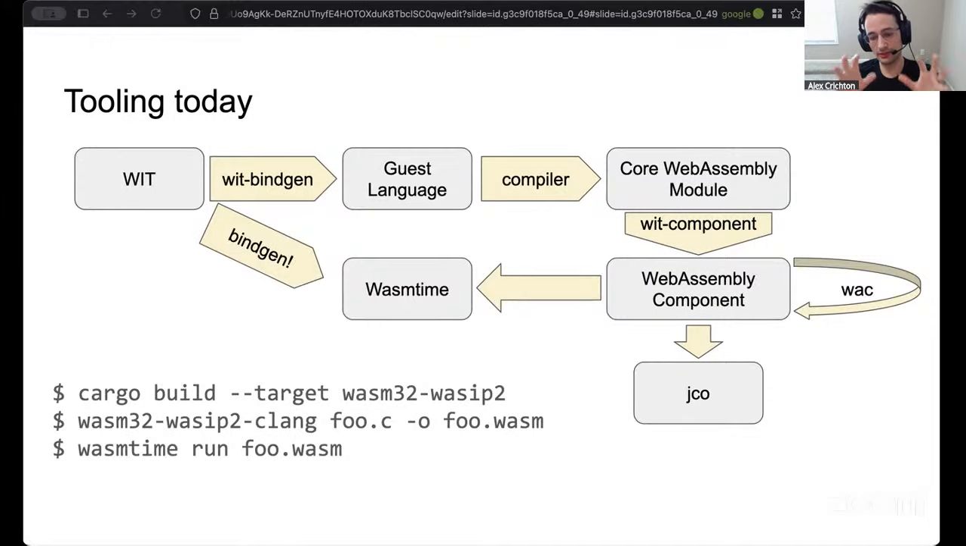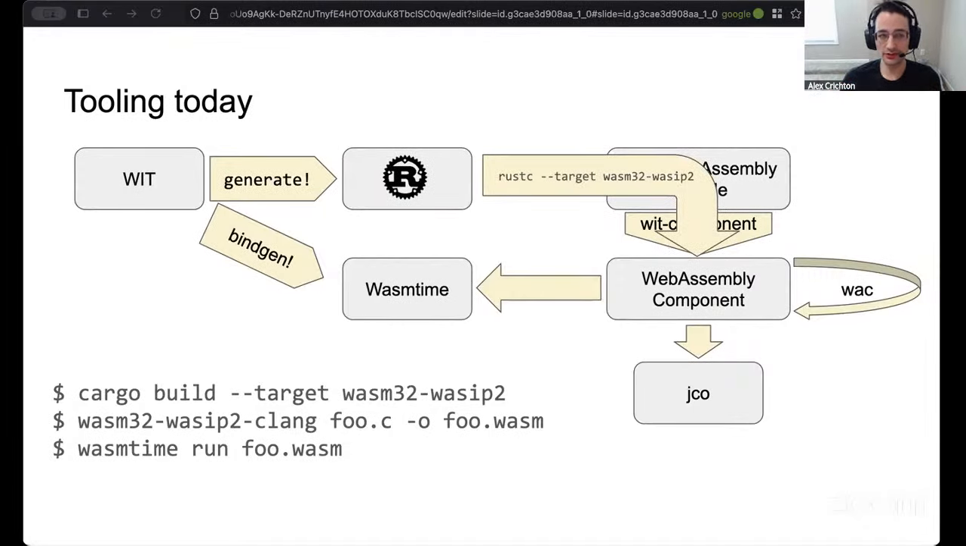And again, this is the high level idea of how these are all going together. But each toolchain is a little bit different. So for example, in Rust, we have this generate macro with the wit-bindgen crate, and we go straight to the component with the wasm32 target. Under the hood, it's still doing the core Wasm thing, the WIT component thing with wasm-tools or wasm-component-ld.